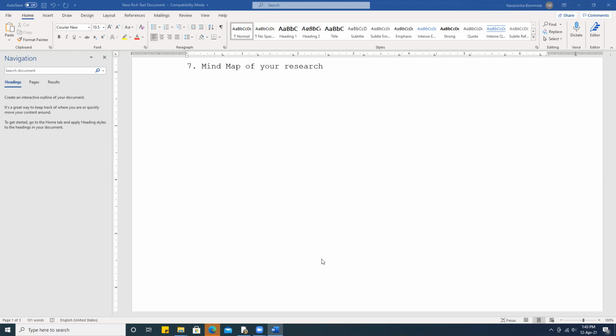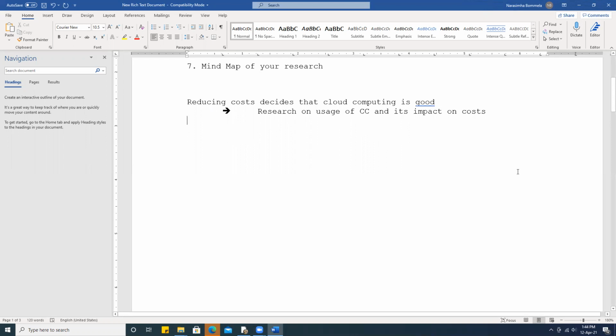How can you do that? There are certain things that explain how cloud computing can be good. Maybe reducing costs decides that cloud computing is good. So what we do, we try to research on usage of cloud computing, CC, and its impact on costs. So this is how we decide. Maybe this is one option. If it reduces costs, then we say it is going to create benefit.